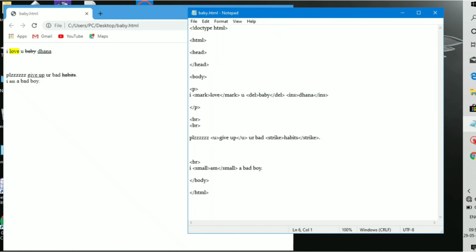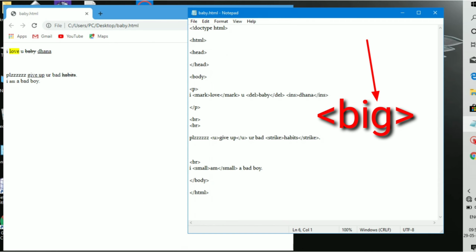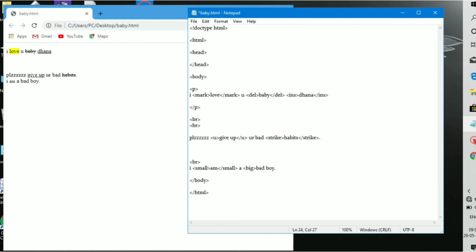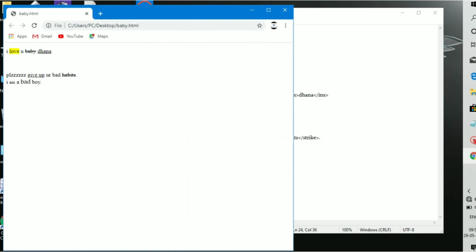Okay. Then come to this tag. This tag is used to make the text one size bigger than the surrounding text. Okay, suppose I use this tag, and there must be a starting tag and an ending tag. Okay, then save the file and refresh here. Look, bad is bigger than the surrounding text.